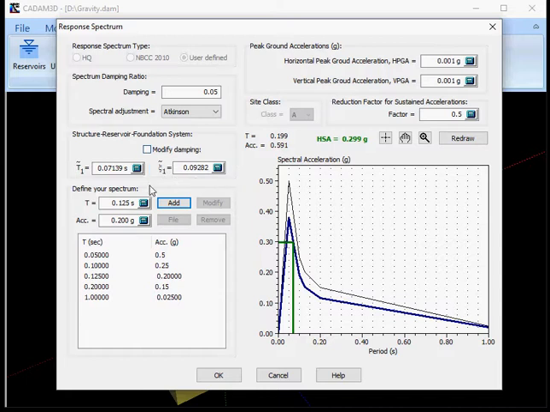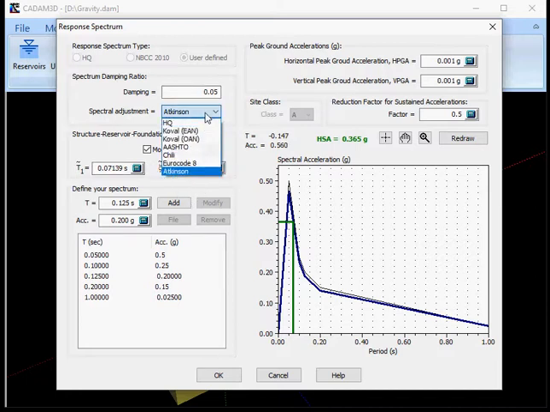But if you find that damping way too high, you can modify it to any value that you like. And since normally the spectrum is based on a 5% damping, the spectral adjustment that is done to get from 5% to the damping that is shown here can be adjusted with different types of methods. These methods are presented in the user's manual.